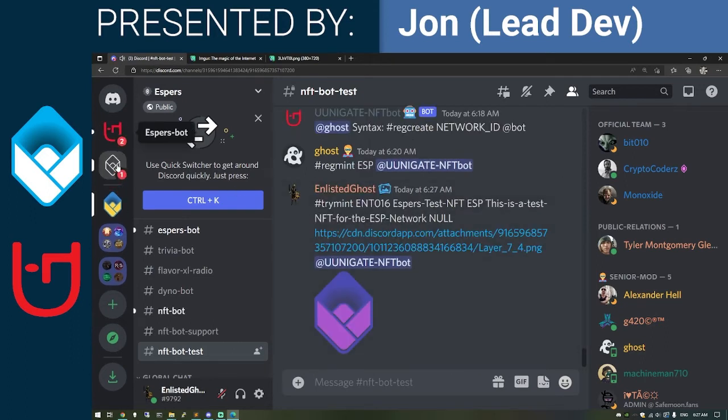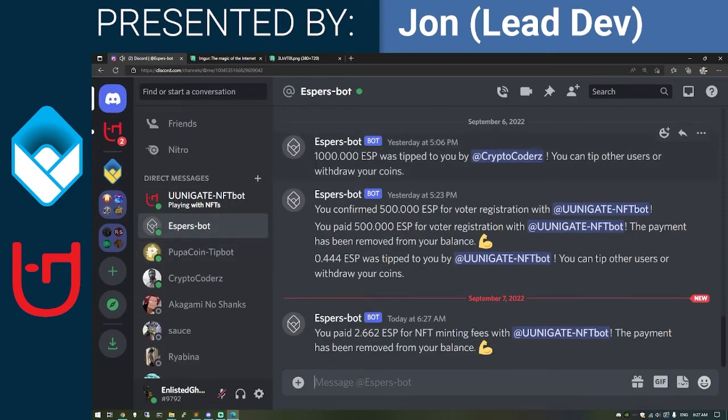So as you see here, I've been direct messaged. And let's check with the Esper's bot first. So it says, I've paid 2.662 Esper's for NFT minting fees, and payment has been removed from my balance. Where it's getting this 2.662 is how many kilobytes the image was. Again, we're paying 0.5 ESP per kilobyte. So, you know, this was a few kilobytes of an image, and we only had to pay 2.662. And again, this will be dynamic as the price of the project increases. To be reasonable, these fees come down with a DAO consensus.